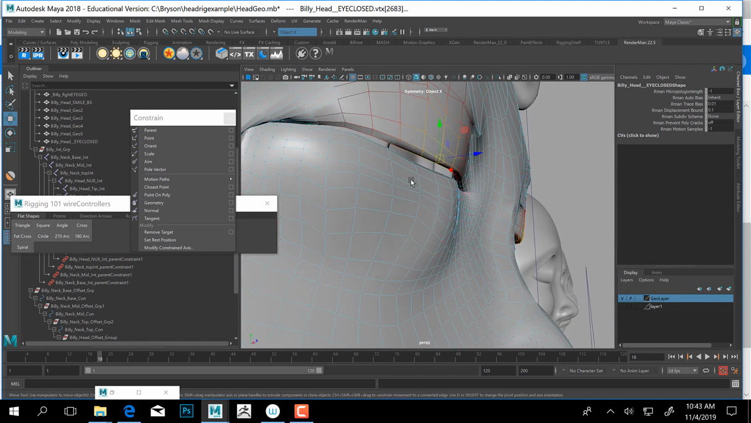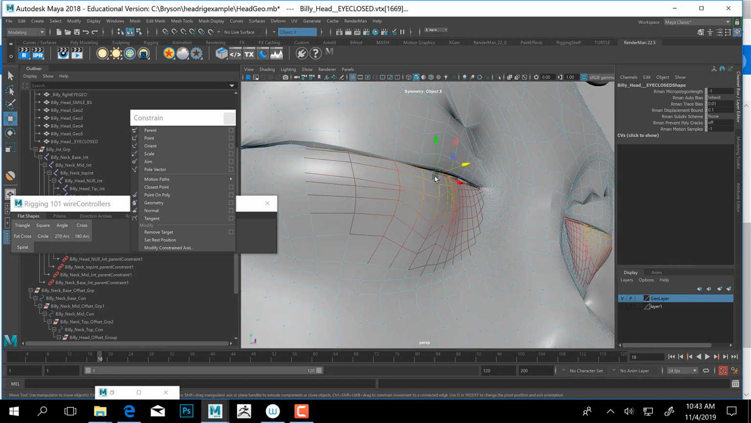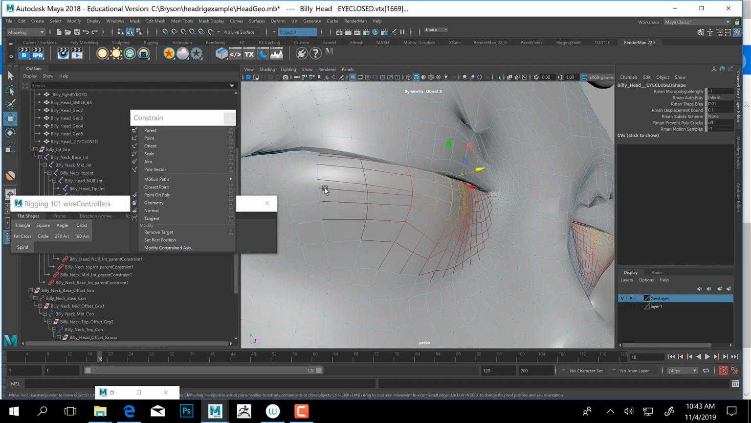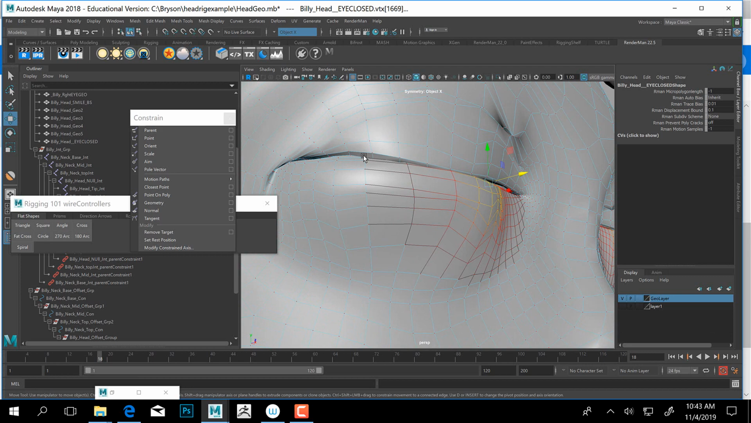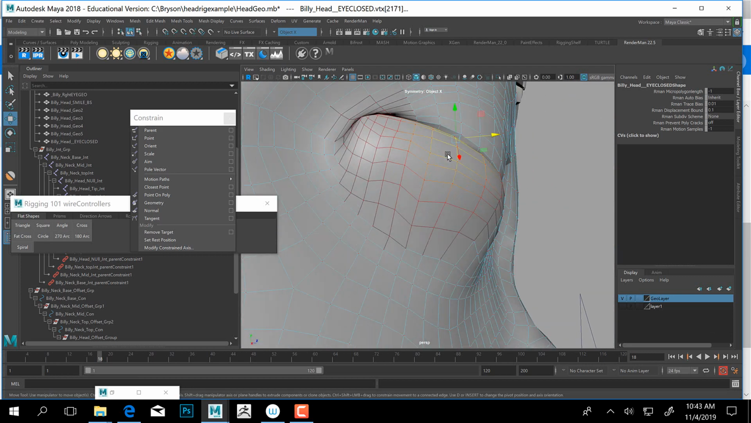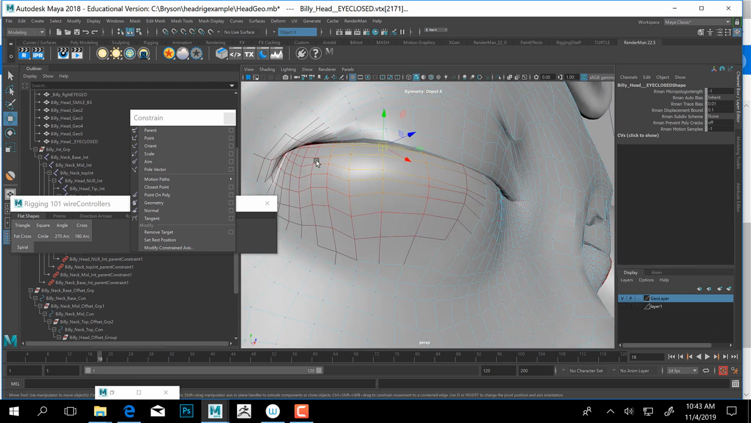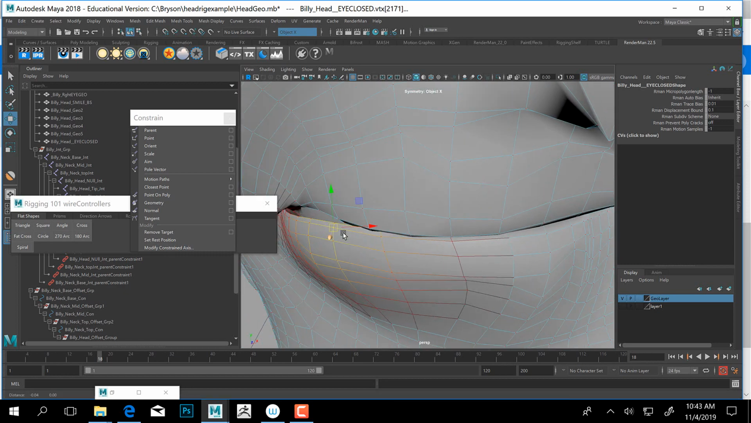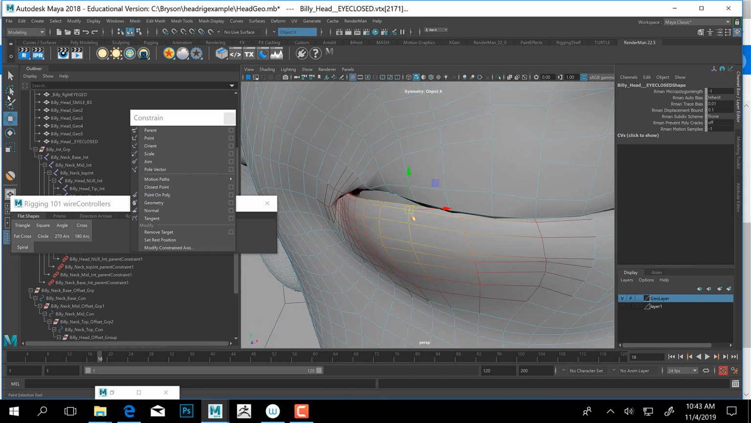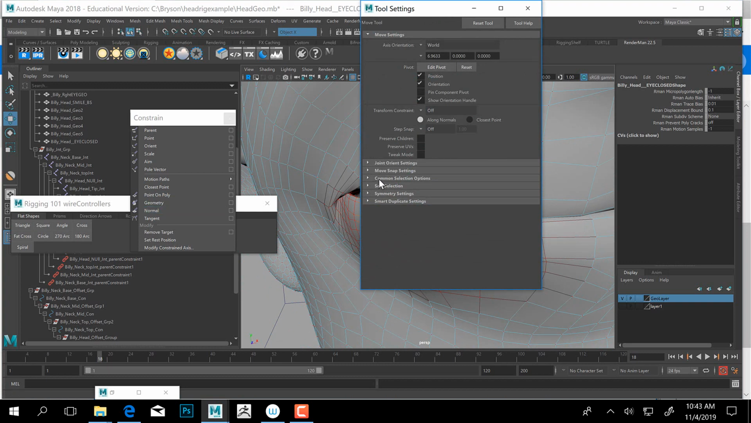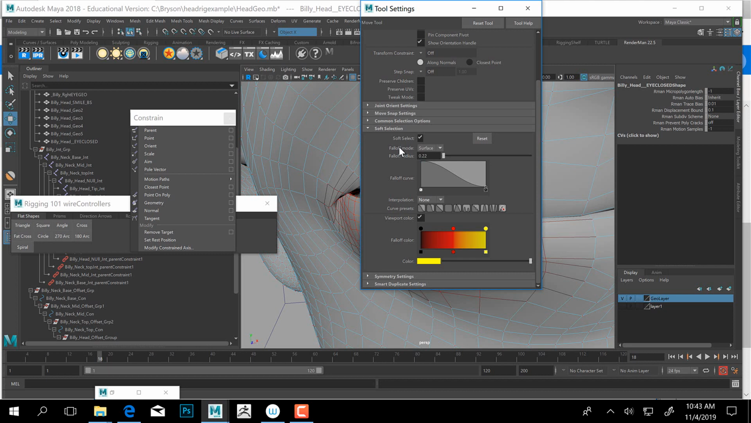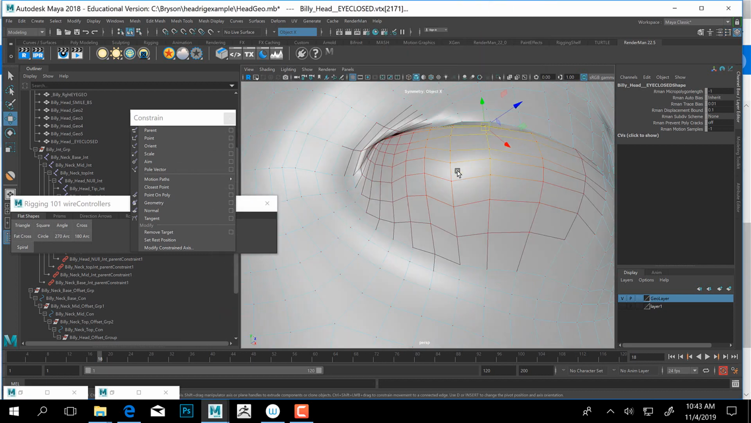When you're using soft select, this is a really good reason to change your falloff mode from volume to surface. Because if I was using volume, I'd be totally grabbing the top eyelid right now, and that would not be what I want at all. How do you do that? If you double click on the move tool, it's under soft selection, right here, falloff mode. You can change it to whatever you want.